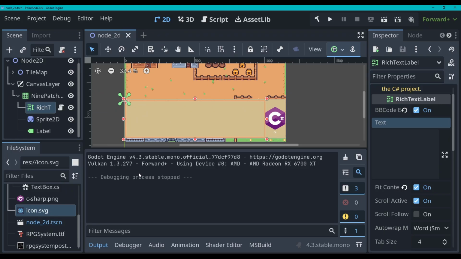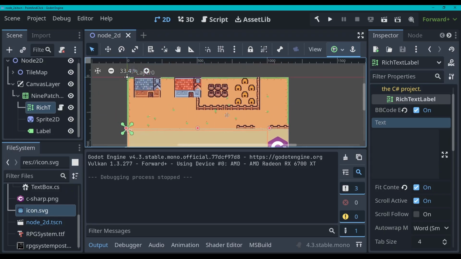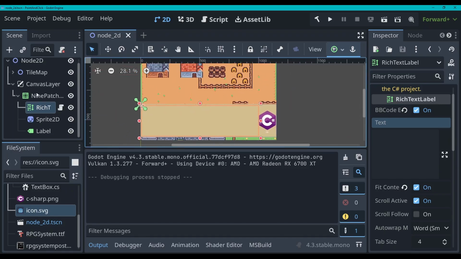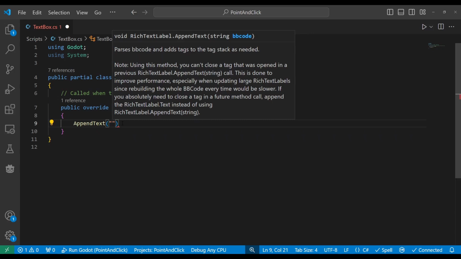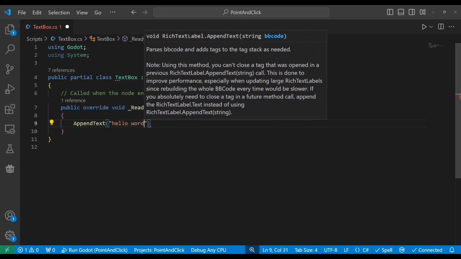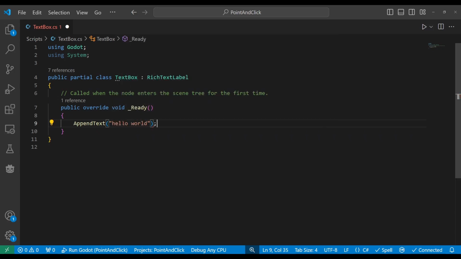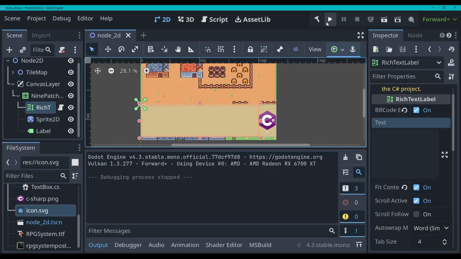As you can see, all I've got here is just a very basic scene with nothing too much in it. The only thing that has a script is this rich text label, and I'm just going to open that up. And as you can see, there's nothing in this script. So first off, I'm just going to show you how to put text into the rich text label. So I'm going to go append text, and then I am going to just say hello world, or hello word for a second. Okay, now let's run this and see what it looks like.